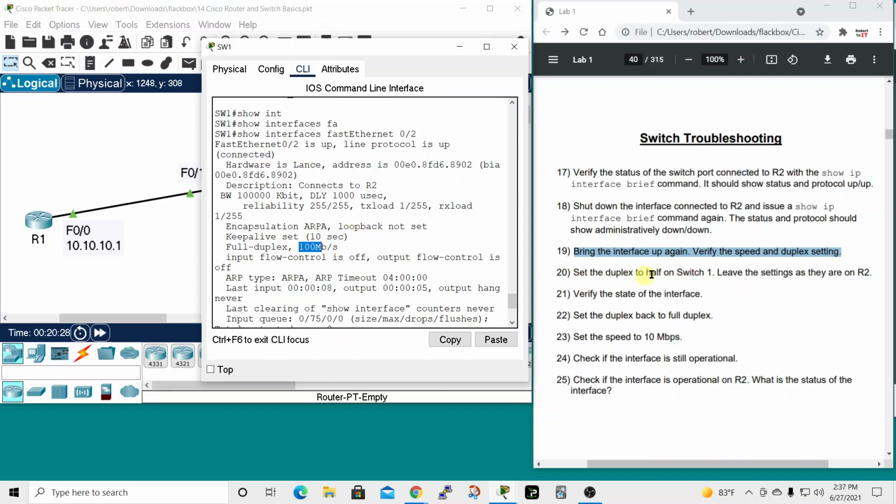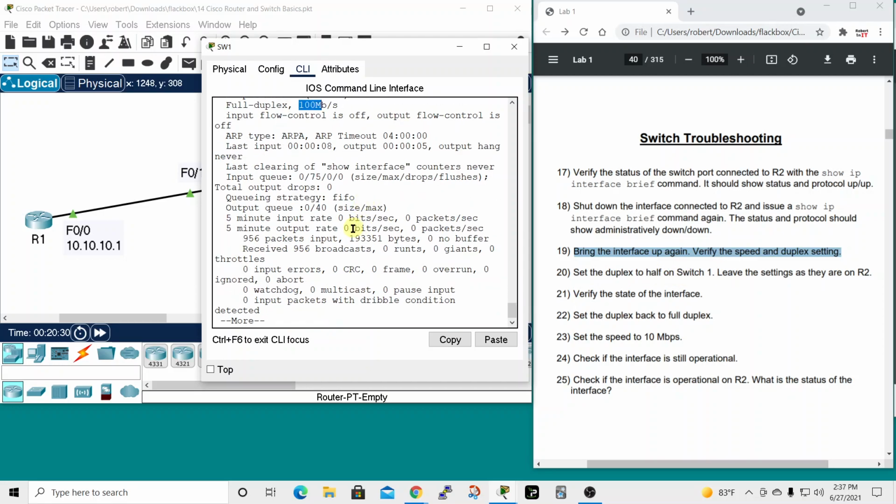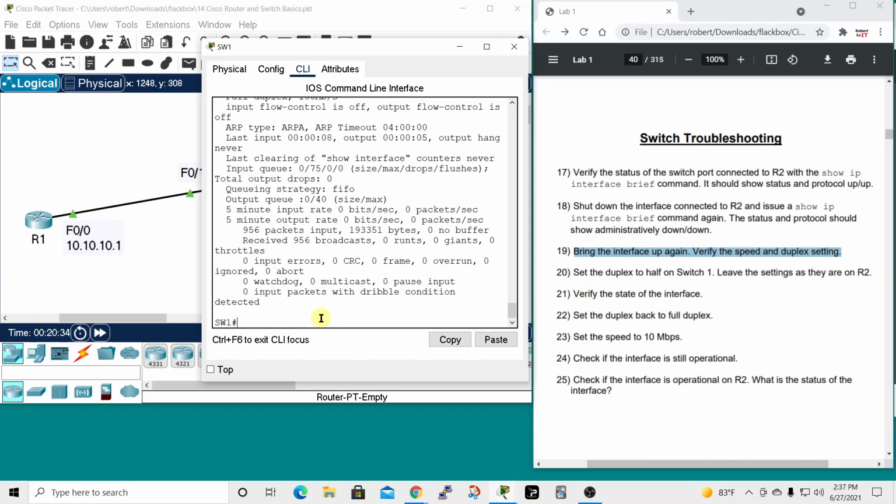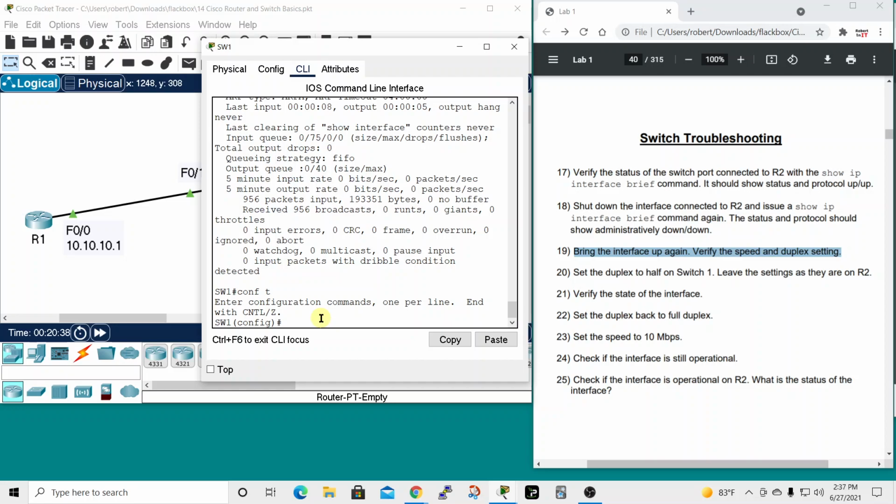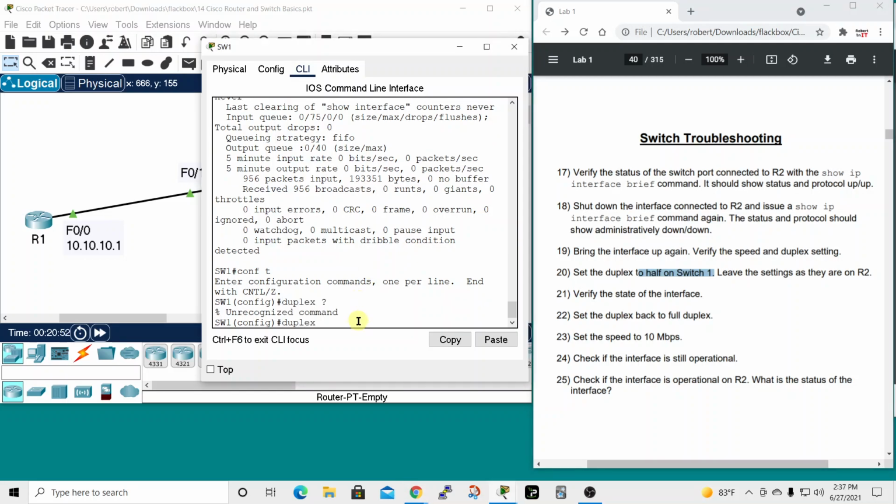So it says set the duplex to half on switch 1. Okay, leave settings as they are on R2. So let's hit Q and conf t. And it wants us to set it to half, yeah, half on switch 1. So we're going to enter the command duplex, and then you can hit the question mark.